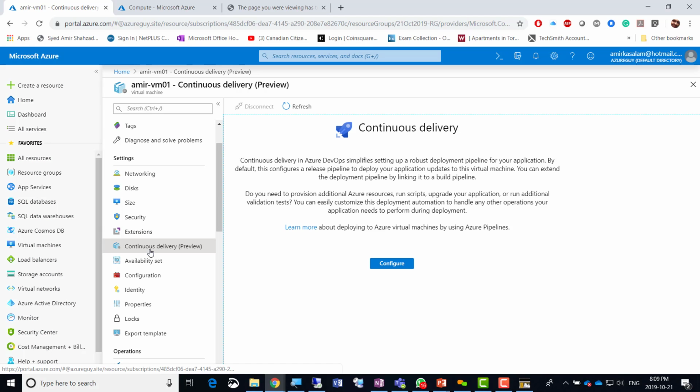Continuous delivery right now is in preview. Continuous delivery in Azure DevOps simplifies setting up a robust deployment pipeline for your application. By default, this configures a release pipeline to deploy your application updates to this virtual machine. So if you want the applications on this machine to be updated regularly with patches, you can have that configured for the virtual machine. But this is still in preview.